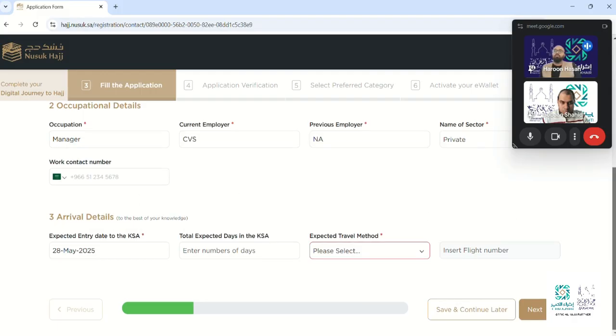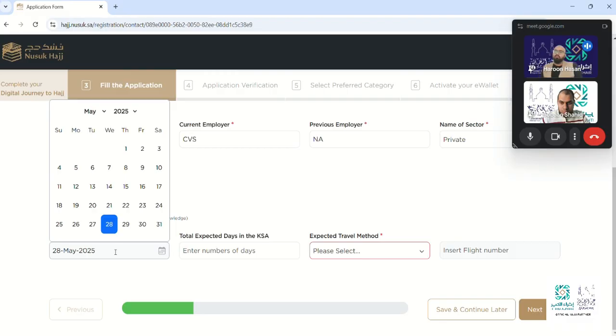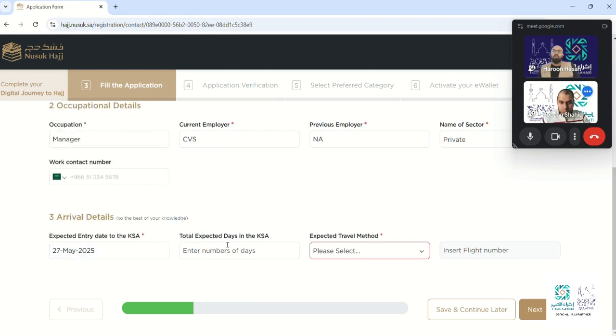Then we will move on to the arrival details. This is just a random date for the expected arrival date. You can choose anything from end of May, choose 27, 28, 29, 30, 31st. Any of these dates are fine. So for this case, we'll select May 27th. And total expected days, let's just say 14 days.